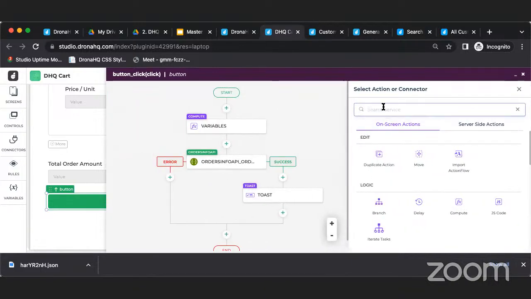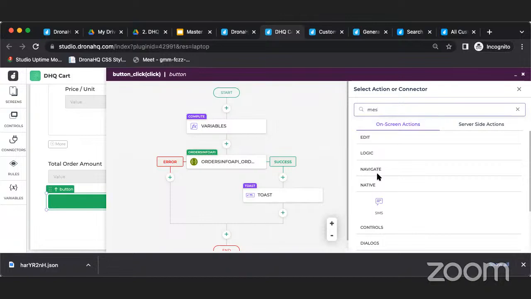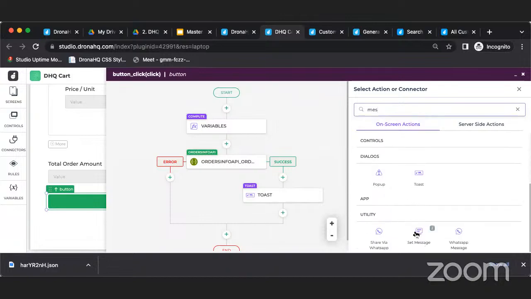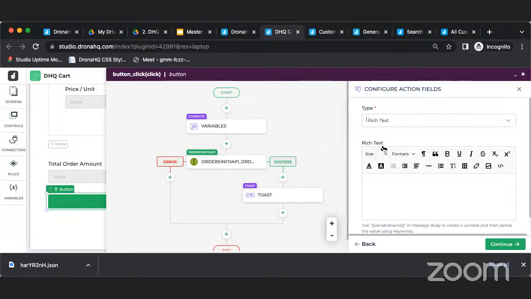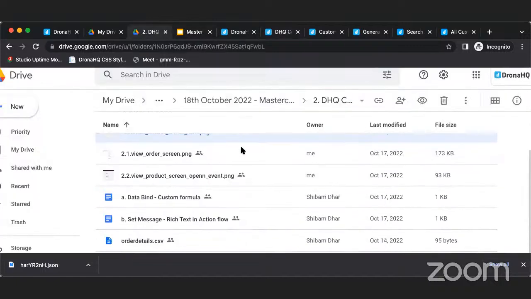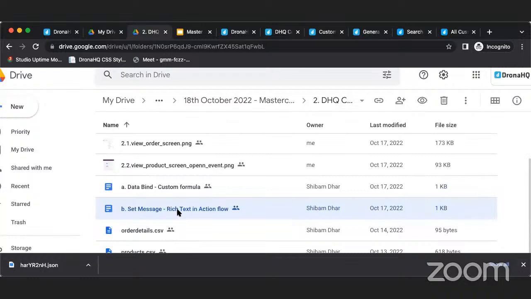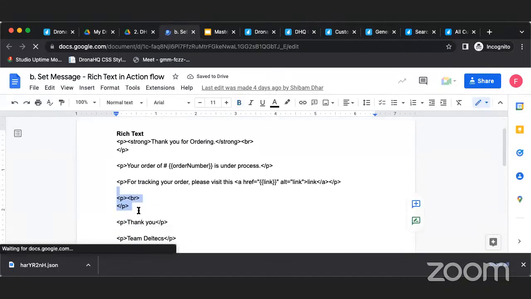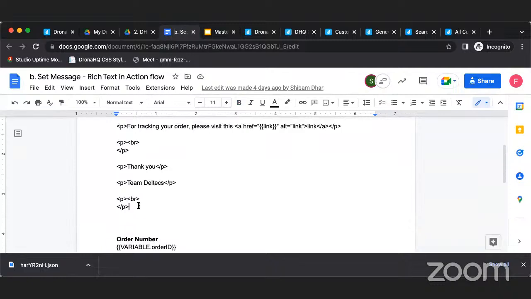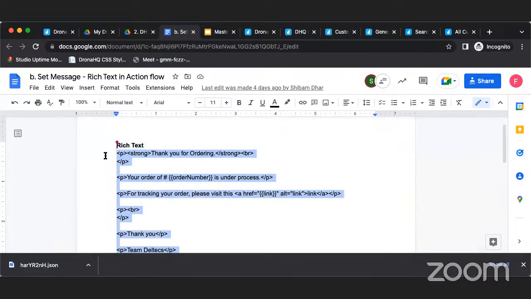Now, next is we want to create a message builder for our email content. So I'll add a message block. There is a set message block. So there are two types of message block you can create, HTML and rich text. Rich text is basically an HTML content you can create. So in the drive link, you will find a set message rich text in action flow. So let me just copy this. So you can copy this HTML from start till end, from here till it is closing.